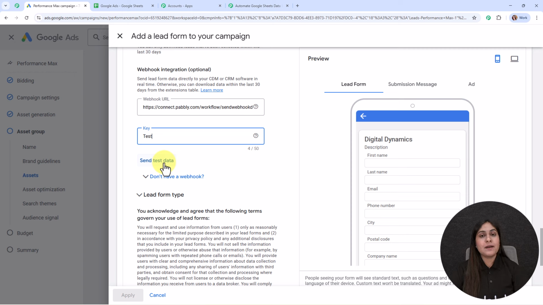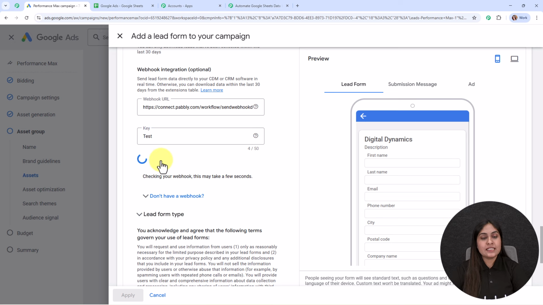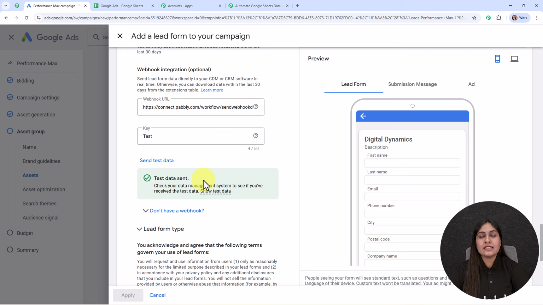So by clicking on this button, we are going to receive some dummy lead details as per the fields selected by us in this form. So we're going to click on the send test data, and you can see it says test data sent. That means we have successfully sent the dummy lead details to this webhook URL, that means to our Pabbly's workflow. So now we're going to use these details to set up this automation further.